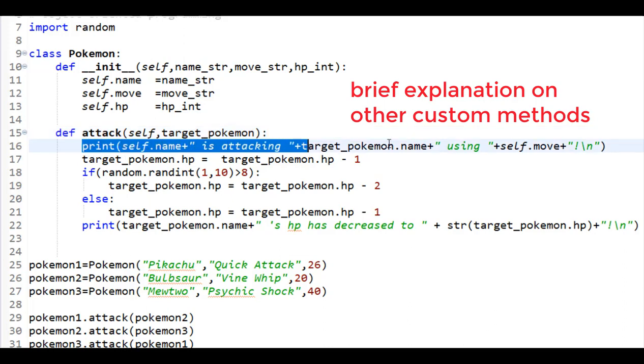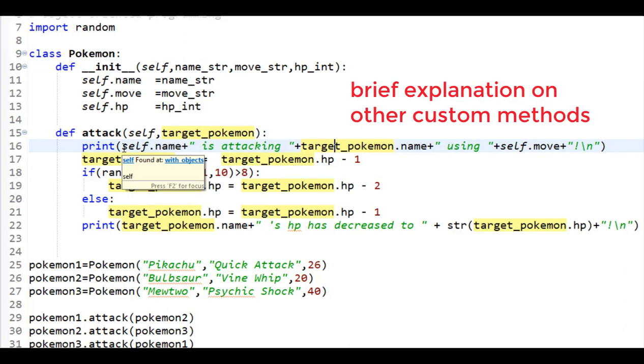First we print out a nice message, right? But here you can see I'm referring to the name attribute of the attack performer by using a dot reference, self.name, because self represents the Pokemon who is going to perform an attack. So we want the attack performer's name to be printed, joining who? That one is attacking whom? Its target Pokemon's name should be printed, by referencing the target Pokemon's name using dot reference.